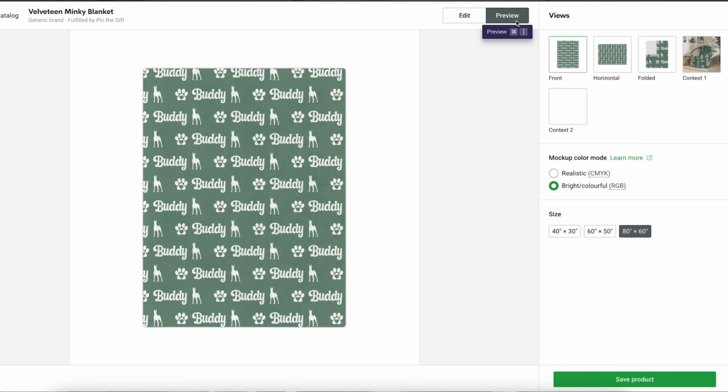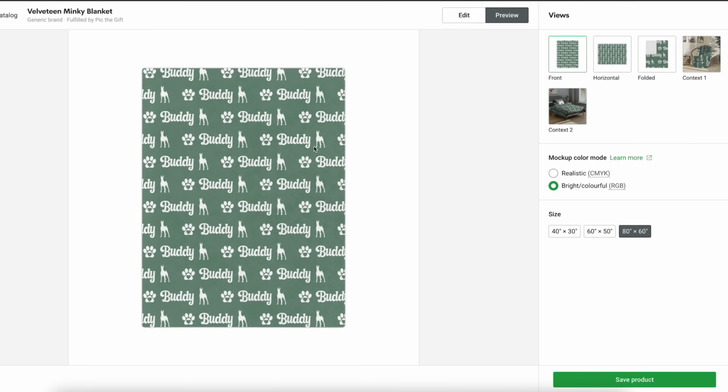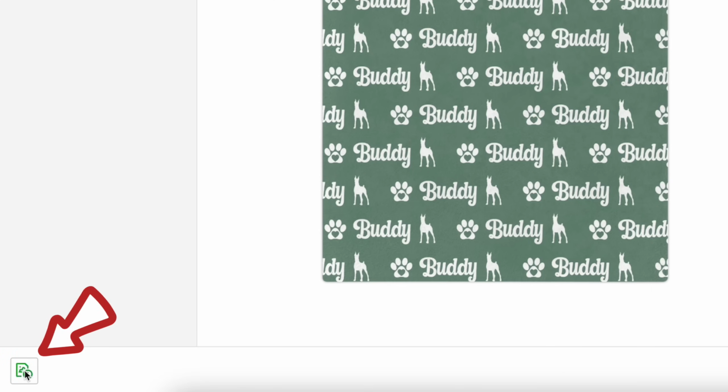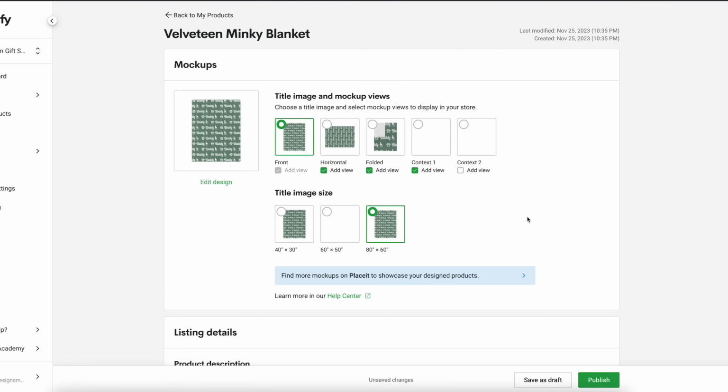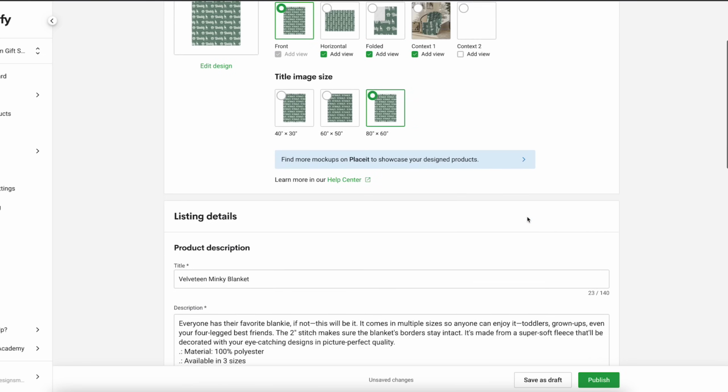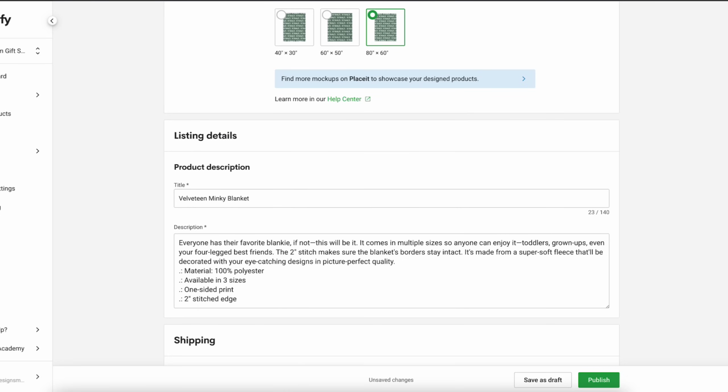I can preview the design one more time, and then before saving, I'm going to select one of the full-size mock-ups of the blanket as a preview, and then I'm going to click on this little button at the very bottom that says download template. Again, you'll see why we use this in a little bit. Once we save it, this will then take us to our finished listing.